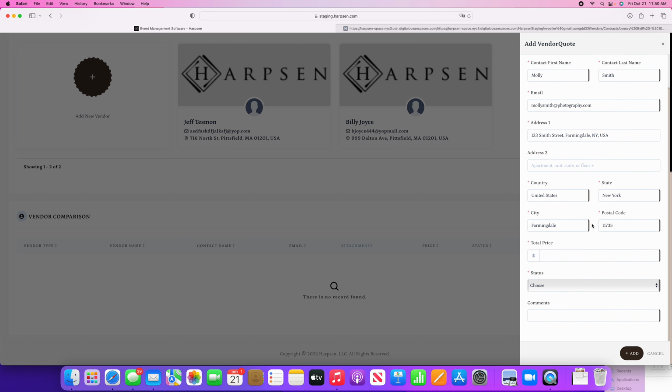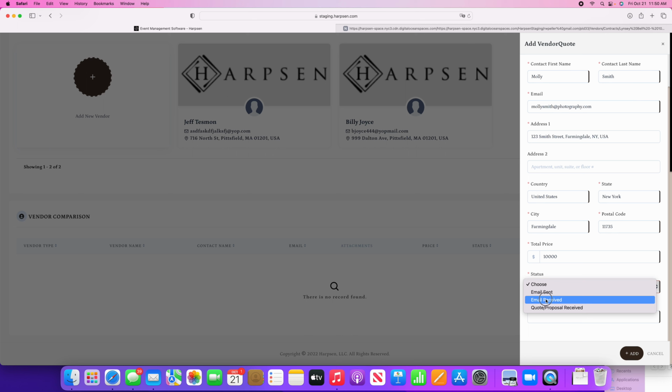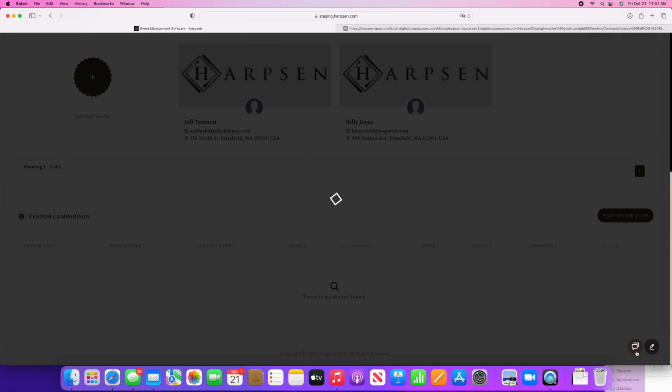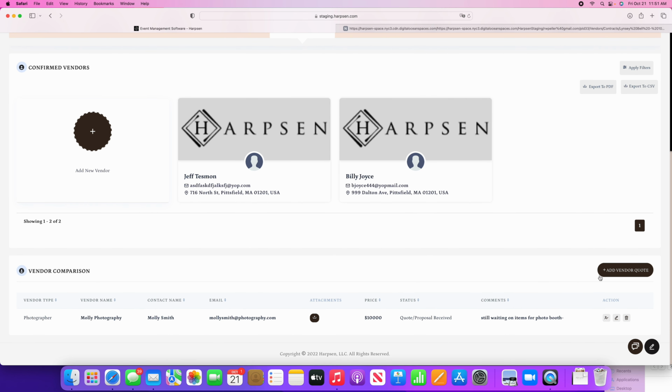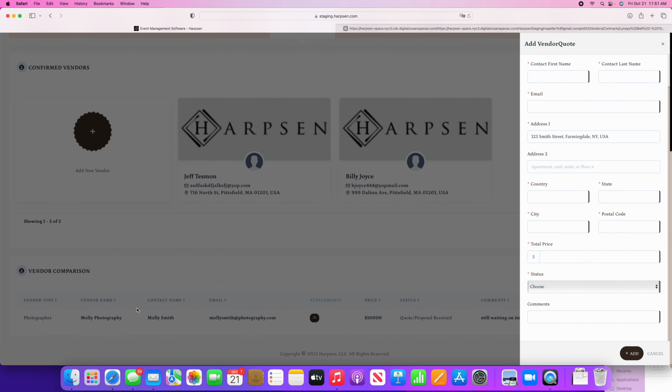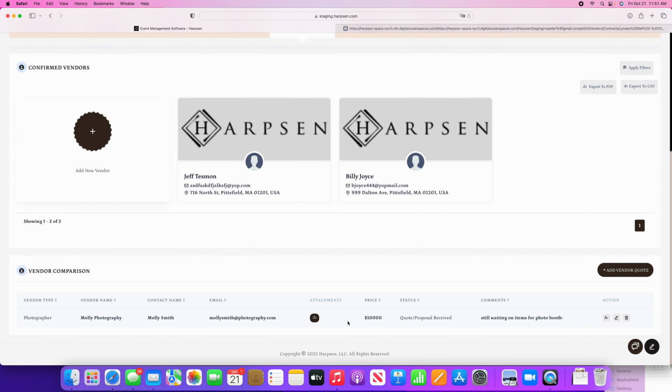Now, of course, this is all dummy work, so I'm just kind of putting things in here, but maybe she came in at about $10,000 for a photographer. You've received the quote from them, or you've sent an email and you're not really sure what the status is, which this is really super helpful. Say we received a quote, they've commented about $10,000, still waiting on items for photo booth. Maybe there's something that you're waiting on from them. Add that there. That shows up in comparison. You want to add another photographer, you do the same thing in here, and then you can find that they're compared.